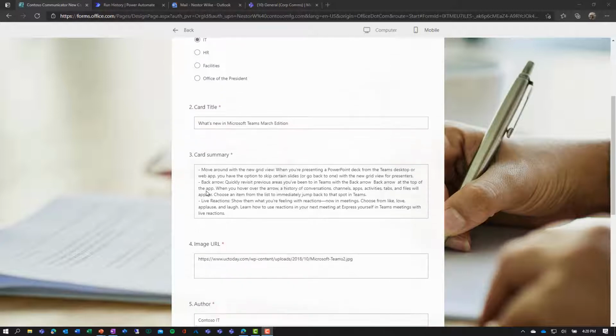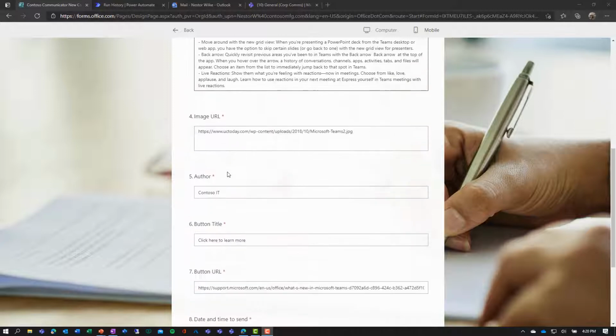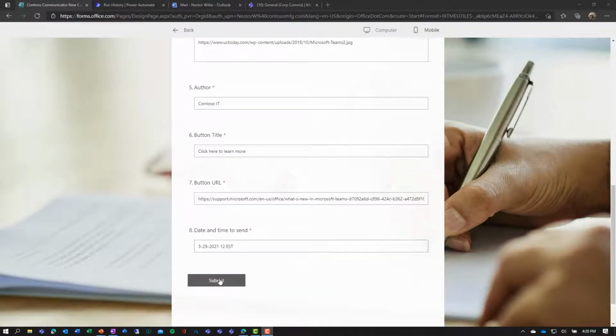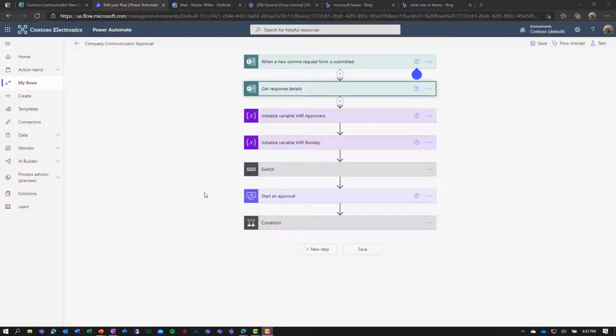So I have a simple card drafted here, which is an IT card of what's new in Teams for the March edition. Let's go ahead and click Submit. I'll show you the results of the form that we submitted in a second, but first I want to walk through the flow that does the automation for this solution.